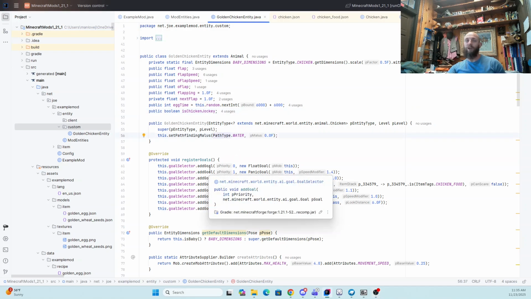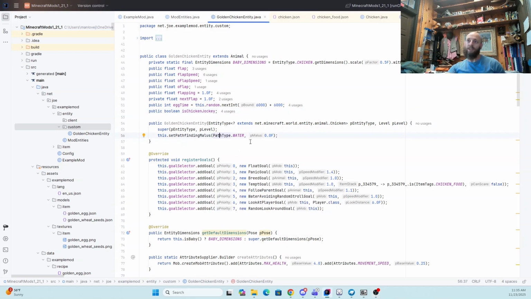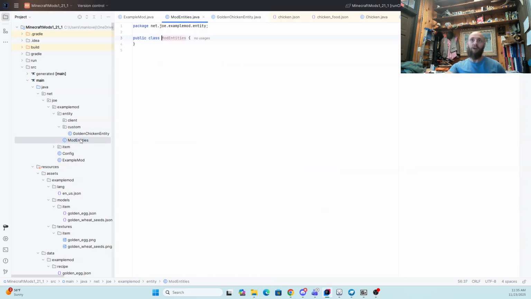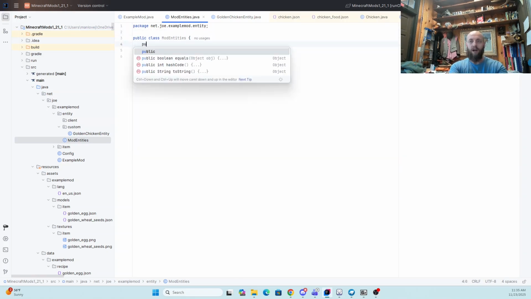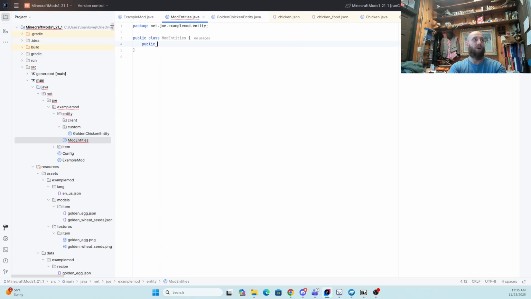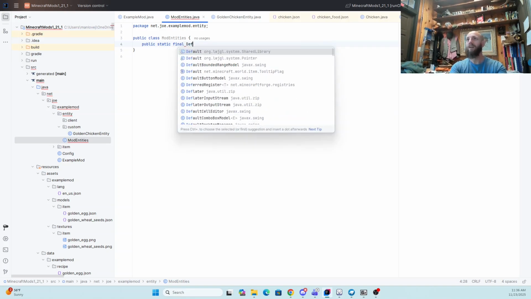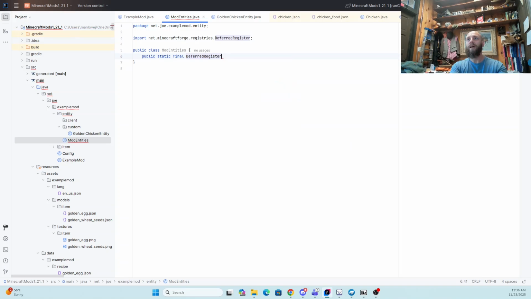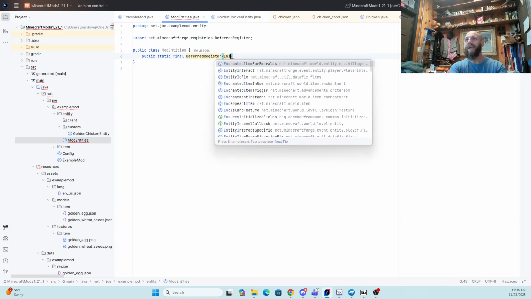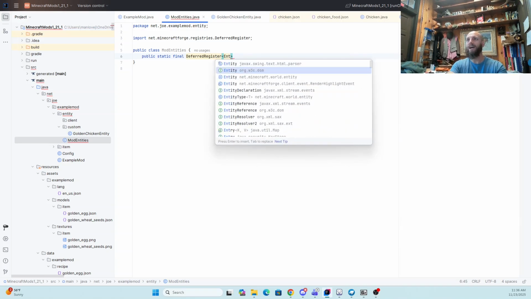Okay, so before we go create the next file, we really need to actually get our registration stuff working. So we're going to go into modded entities here, and we're going to need to create a deferred register, of course. So we need a public static final deferred register. And our deferred register needs to be made out of entity type.